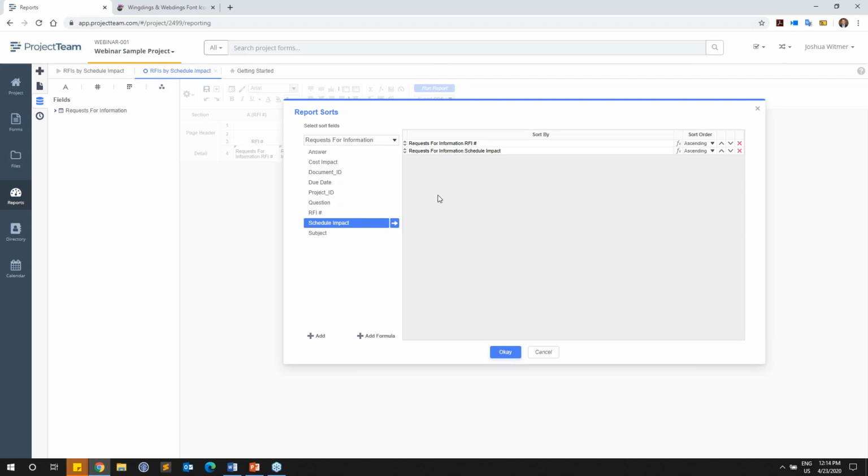In the way that this looks right now, I've got RFI number sorted first, and then underneath of that, my schedule impact. Since I just have flat data, that doesn't make too much sense. And actually, it's only really going to respect, I think, that RFI number unless there were 2 RFIs with the same number. So I'm going to switch that.